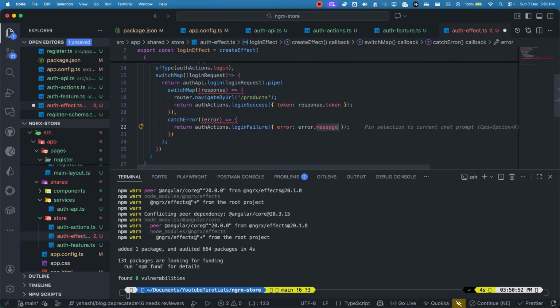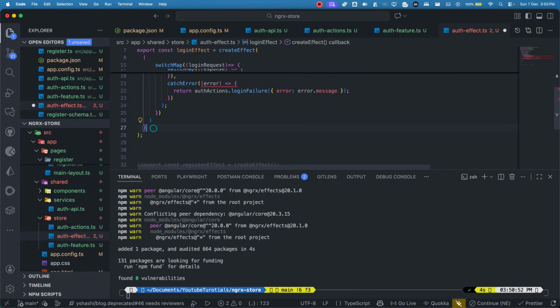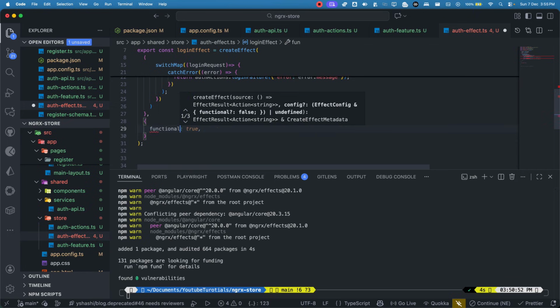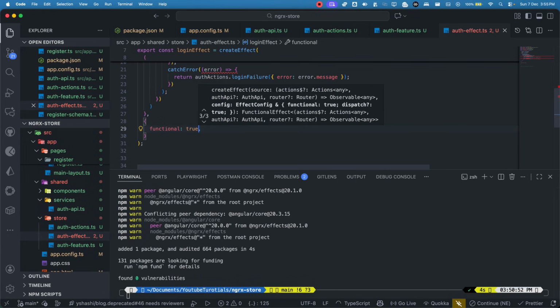Okay, and this has been created, your login effect has been created. What you can do is come here and say that this is going to be my functional effect, so this is functional true. Okay, and this is what I had here.